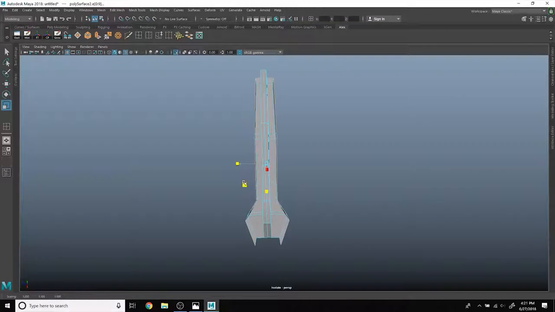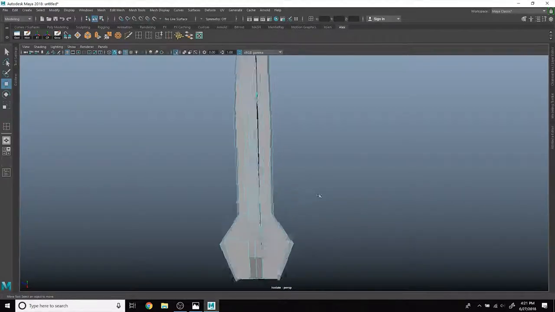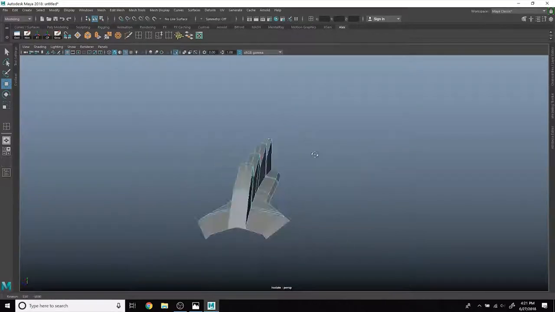and I'm going to scale them out just a little bit that way. Maybe not too much, but just to give it a little bit of a bevel instead of going straight down.